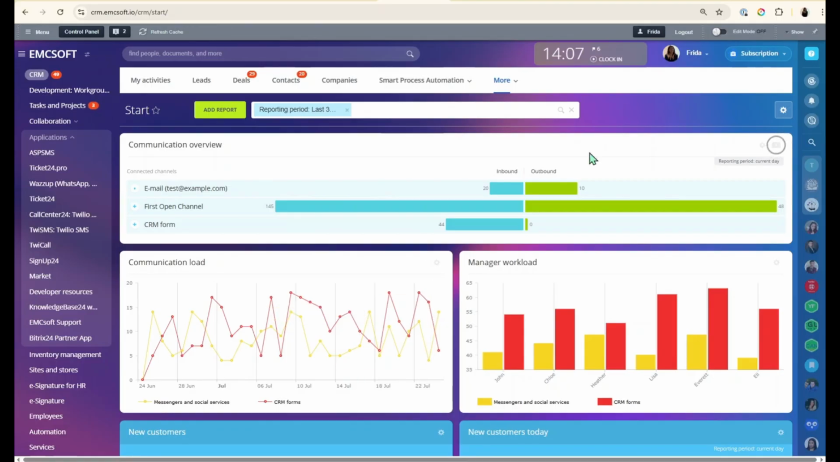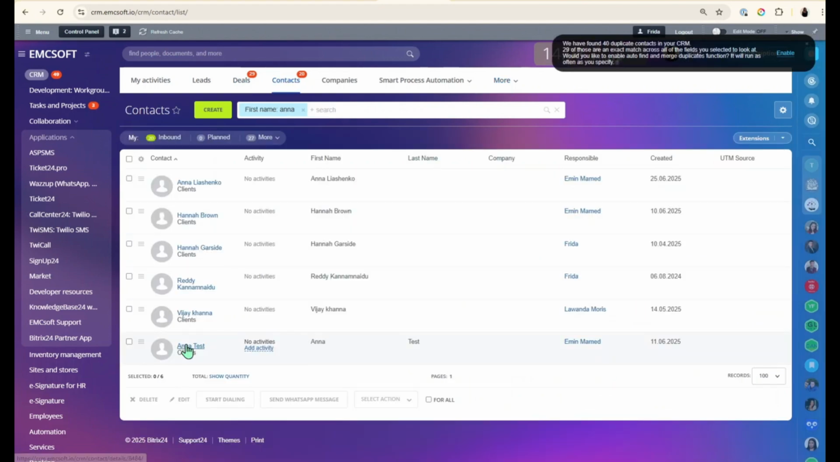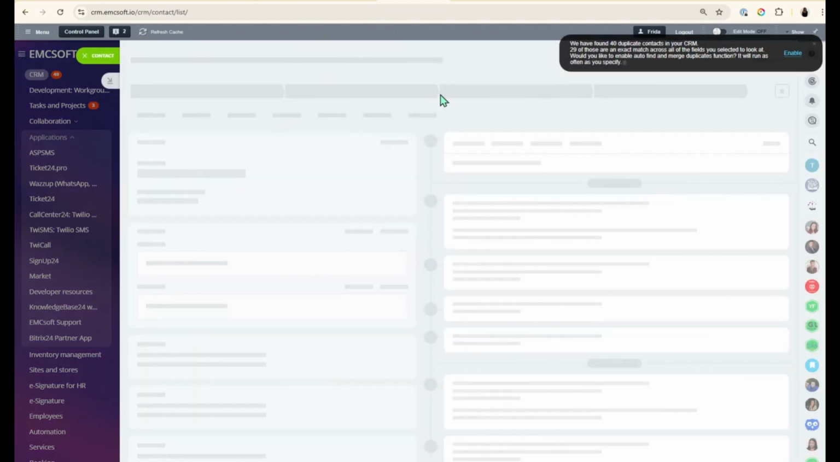So to make calls on CallCenter24, you do have to start off with a registered number in your CRM. So this number could either be registered within the leads, deals, contacts, or companies of your CRM. So it doesn't matter what CRM object the telephone number is linked to, as long as it is there in your CRM. So we're going to search for a specific contact where I can call for testing. Okay, so I have my test contact here.